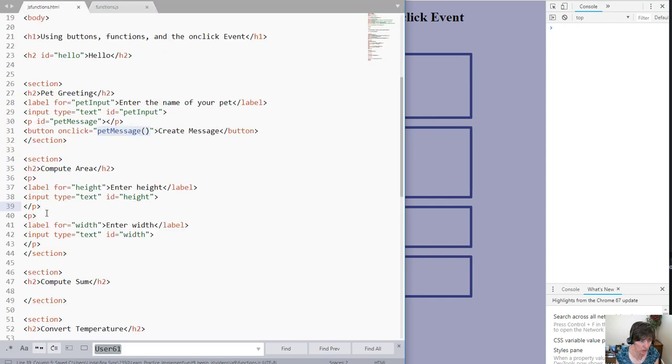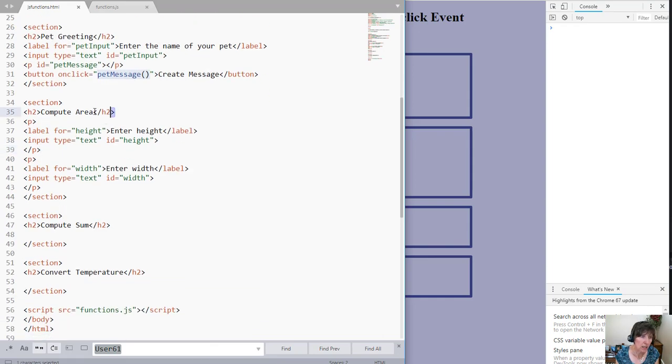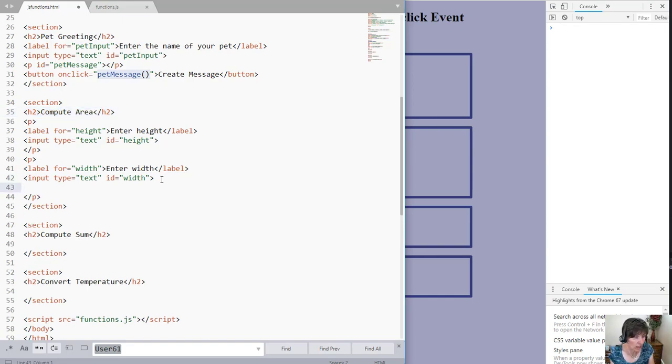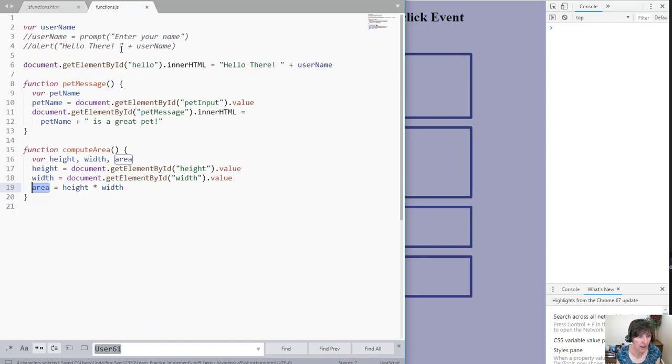Where can I print it to? I want to go ahead and keep my compute area as the heading for this section, and I don't want to write to it. So I'm going to add another element that I can write to, and this can be a paragraph or a heading or whatever I want it to be, but I'm going to simply add a paragraph, and give it an ID. This is going to be the area message, is what I'm going to call it. Then I have access to it in here.